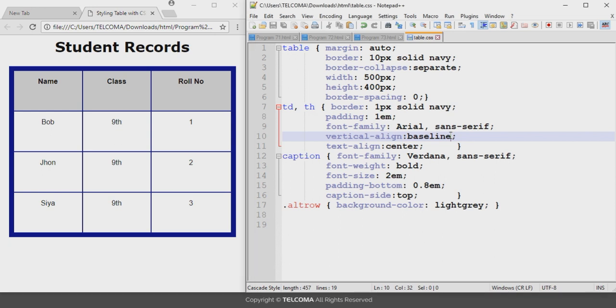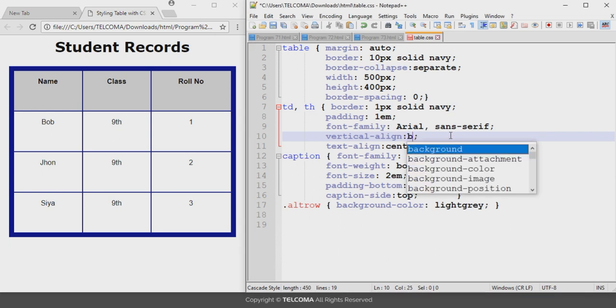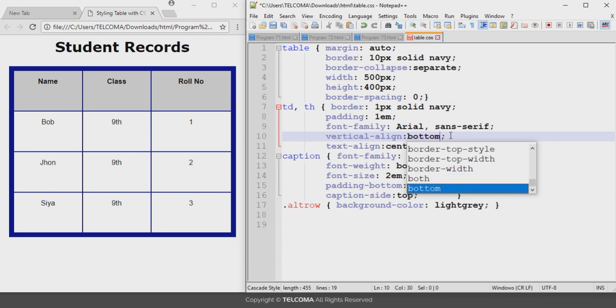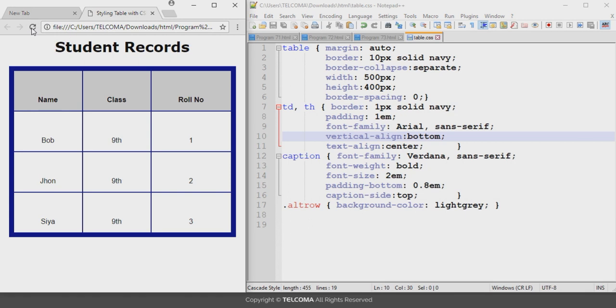Again, if you write here the value as bottom, now save it and refresh it. So these tags will come to the bottom of this cell. In the same way, its values are like sub, super, top, text-top, or text-bottom. So these are the values for the vertical alignment.